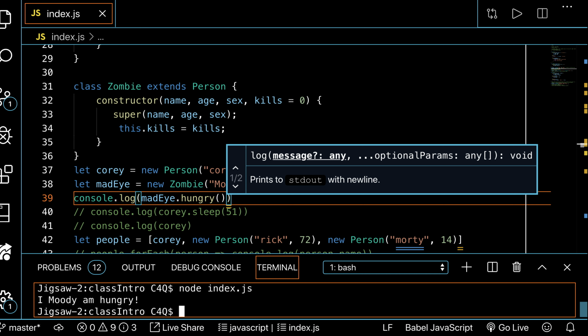It says, "I'm Moody. I'm hungry." Aha! Right? Because it inherits from people, it will get all of the methods that people have. Pretty cool. Ashia, this was your prediction.